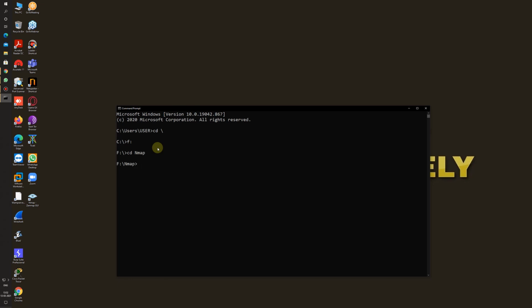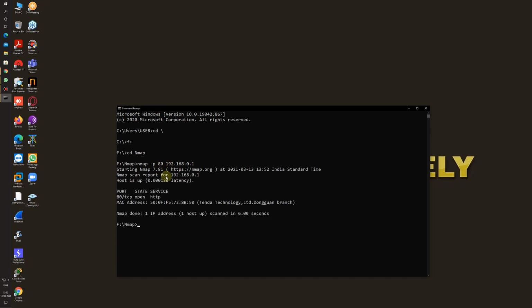From here, now we will just need to run the normal nmap commands. Suppose I want to scan an IP, nmap -p, and I want to scan port number 80, and the IP address is of my router. So here Nmap has started scanning the IP and checking whether port number 80 is open or not. The host is up and port number 80 is also open.